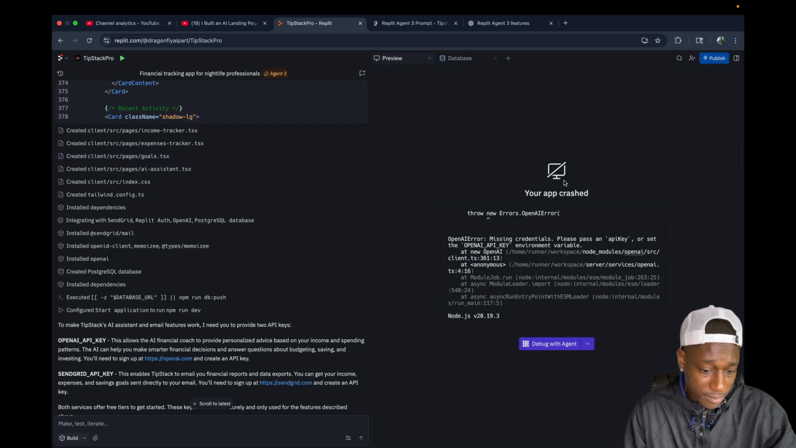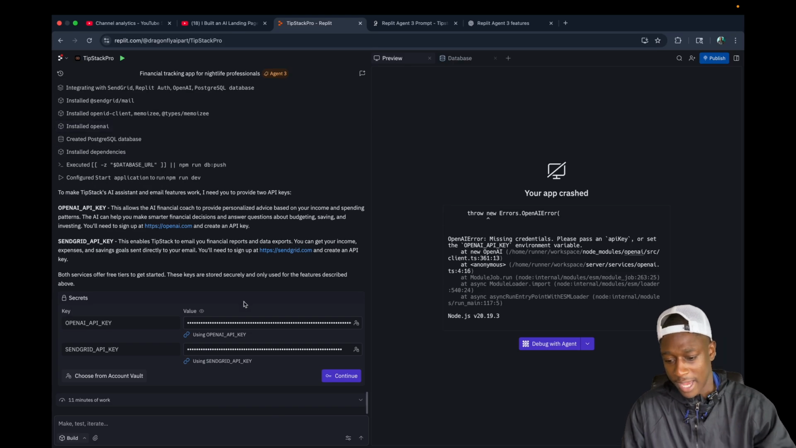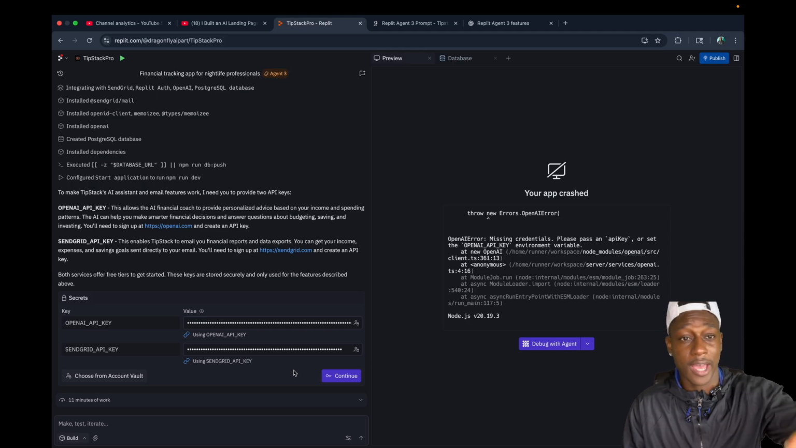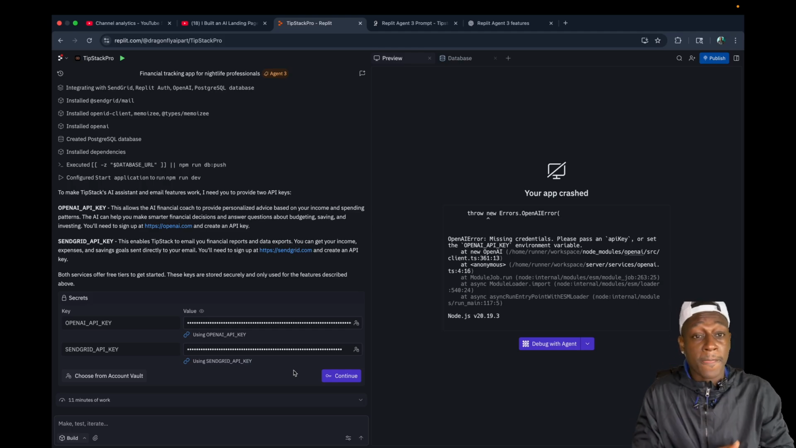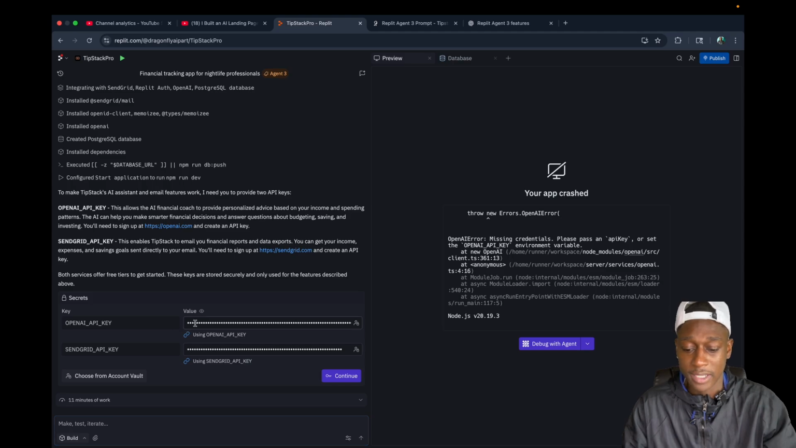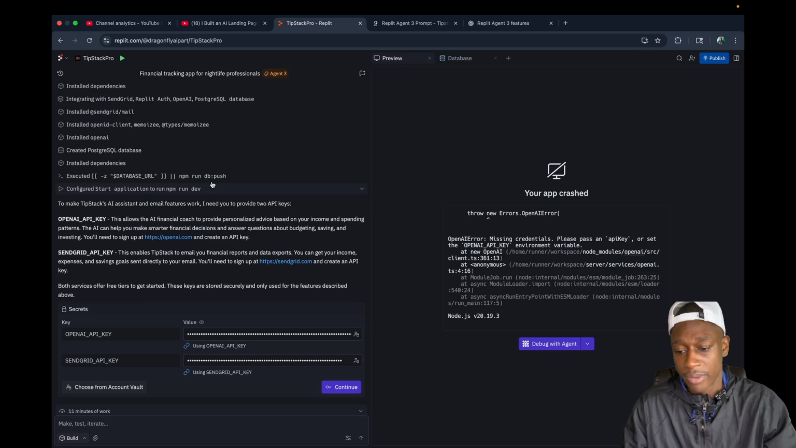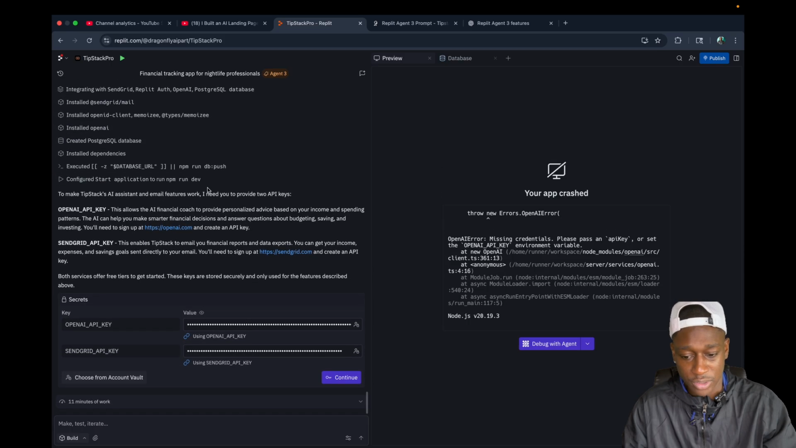It looks like my app crashed. I'm sure it's fixing it on its own right now. You see, it's even asking me for certain things right here, which we already have. That's because, from my other apps and everything else that I've created, I don't have to install these new API keys, and they're already installed as secrets. But I'm gonna go back up a little bit here. So they've integrated with SendGrid, Replit authentication, OpenAI, PostgreSQL database, and let me go down here, application run.